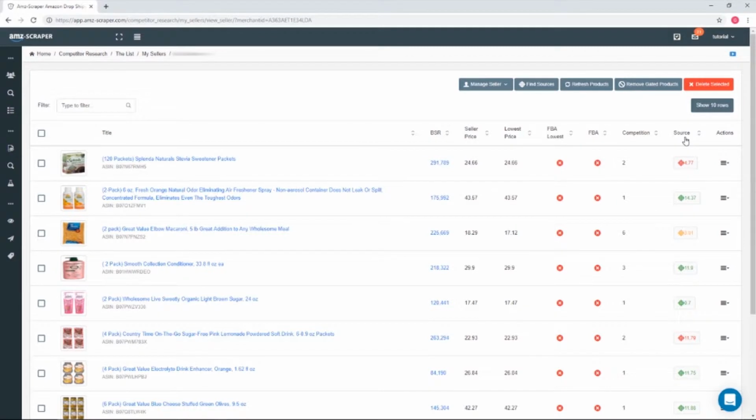Under source, you will see the source button. This button can have three possible colors. When the source button is green, that means that the software has found the source for the product and there is a profit for the lowest offer. The number inside the button indicates the profit of the lowest offer.